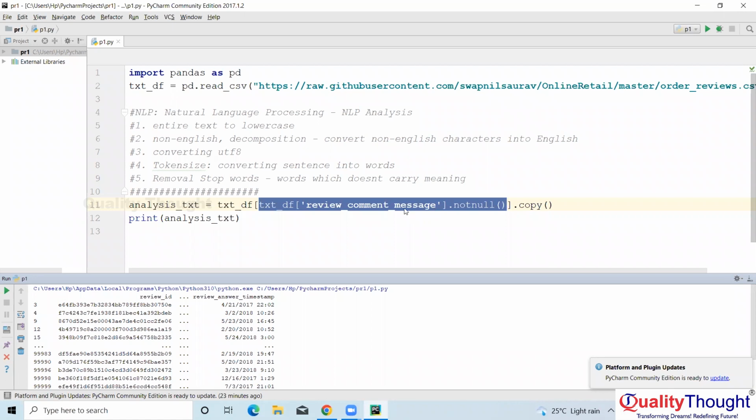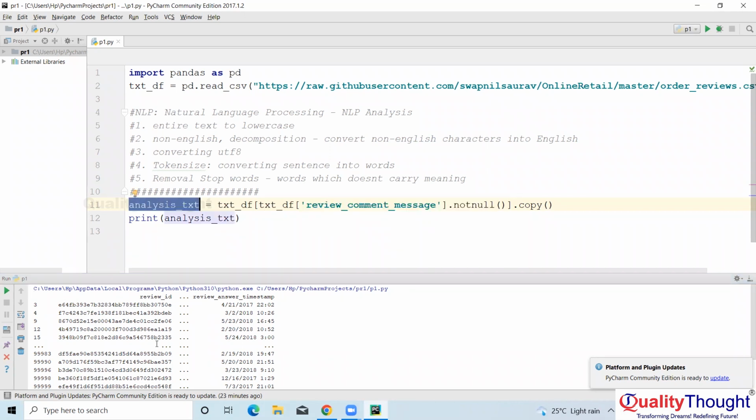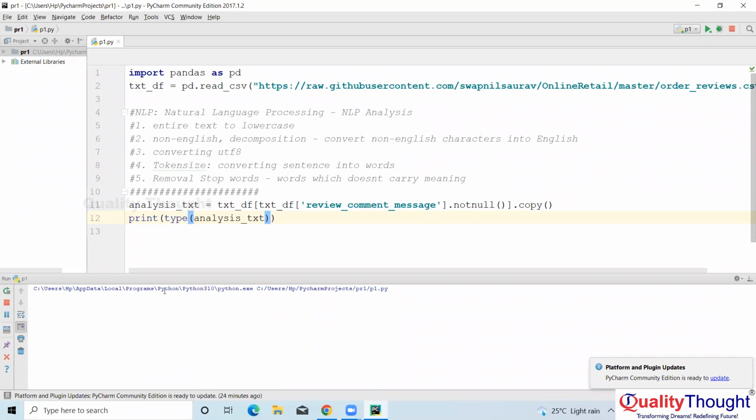Now if you look at the output, what is the type of analysis text? Data frame only, right? If you want, you can check the type, because copy will create a copy of the data frame. So it's no longer a column. Earlier, when I didn't do copy, we had a column, but now it is a data frame. Now in this data frame, I'll create a column.